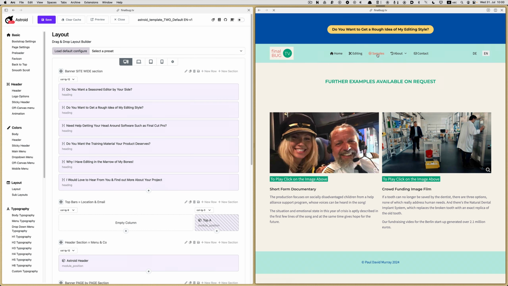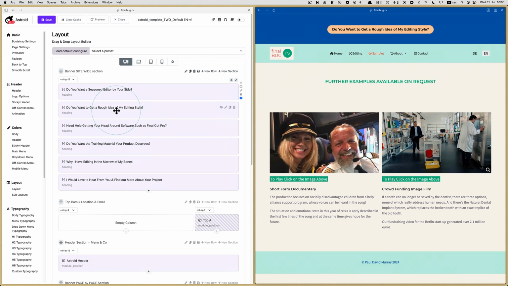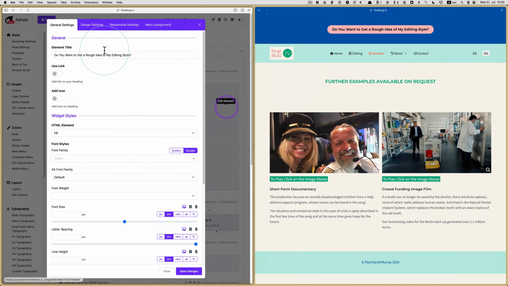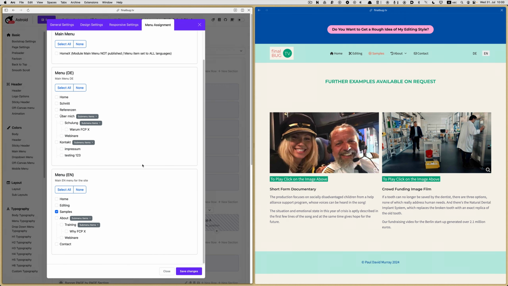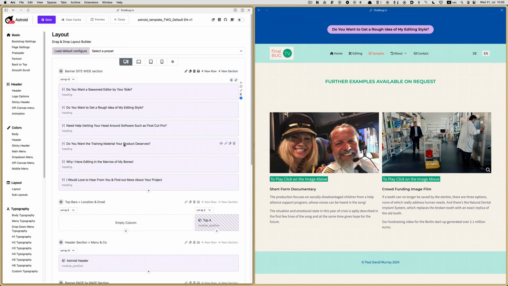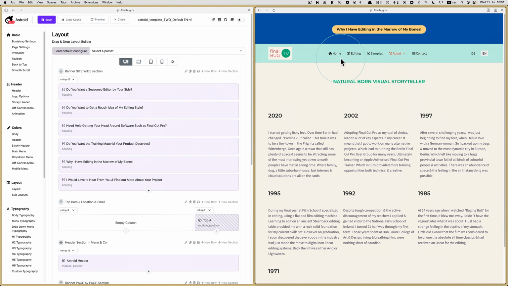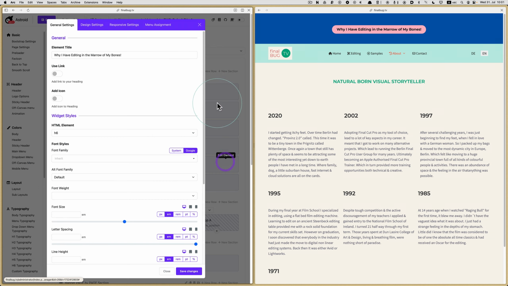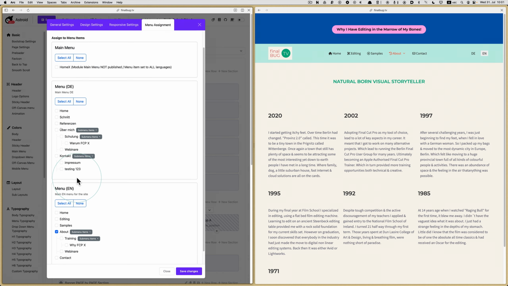We go to samples. Do you want to get? Here we go. In we go. Menu assignment. And we see this is assigned to sampling. And I think you get the idea. Each one of these little headers is inside the Astroid template 2 default template, but it is assigned to different pages on a page-by-page basis. So about is going to be down here, and about.